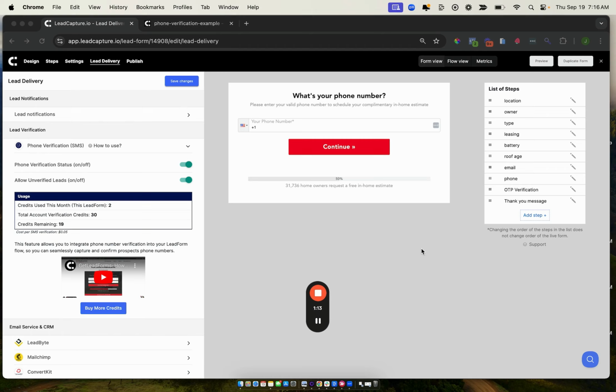So the bottom line is this: if you're capturing leads with phone numbers, then I highly recommend using phone verification in your forms. And there's a few reasons why. First, if you're sending leads to clients or to lead buyers, then you definitely want them to have the highest quality leads possible. If you're the one following up with leads, or if you're sending them to your sales team, then you definitely want the highest quality leads possible so you don't waste your time with bad leads or fake or even incorrect phone numbers.